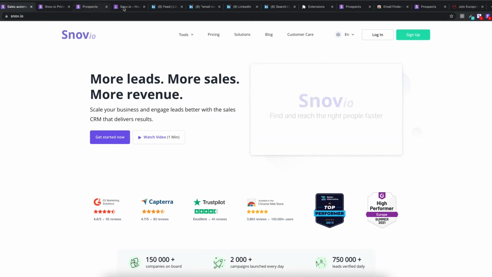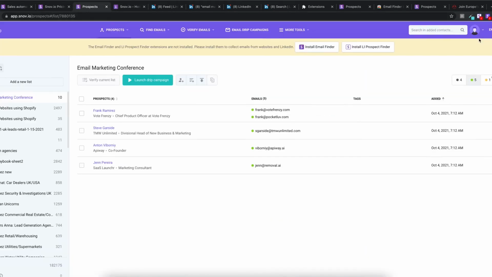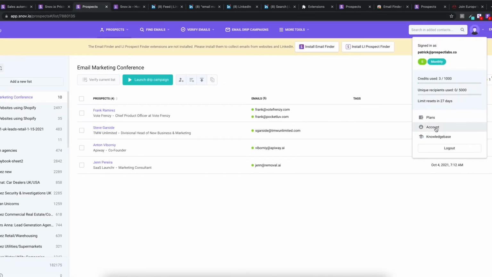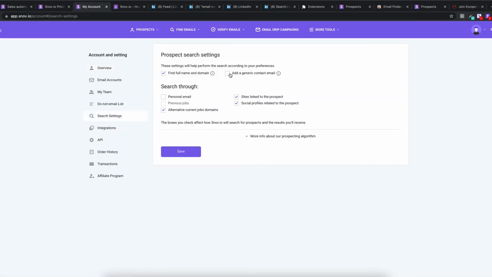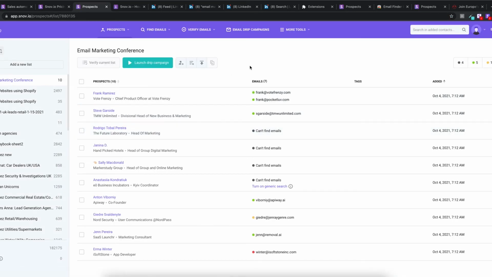One very final thing is once you are logged in, make sure you do this one feature. If you go to your account and go to search settings, you have to make sure you untick this one, add a generic contact. You don't want info at, you want Patrick at. And instead of personal email, you don't want Patrick at Yahoo, you want Patrick at Prospect Labs. So if you do those 2 and save, it means that all the prospects that you find will be ideal.